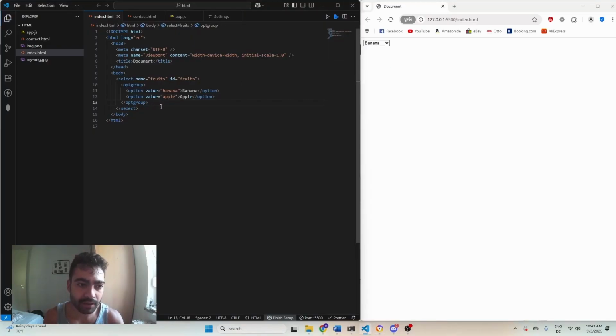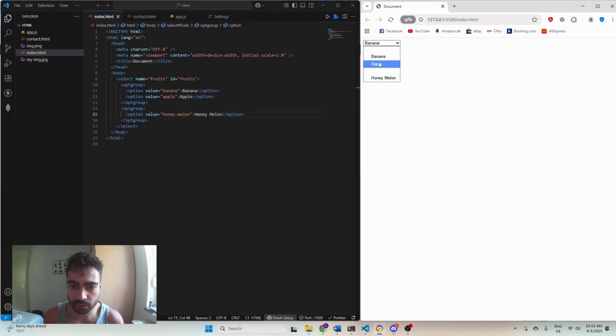Now we might have a second option group which includes different elements, like let's say we want to have melons inside of the second option group. So we'll have a honey melon, which is the value, and we use honey melon for the text. And now we have two option groups, as you can see here, one for the banana and the apple, and the second one for the honey melon. And as you can see, they are separated within the drop-down menu.